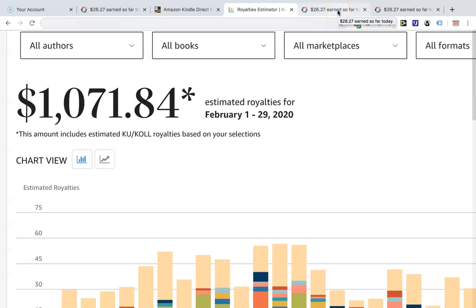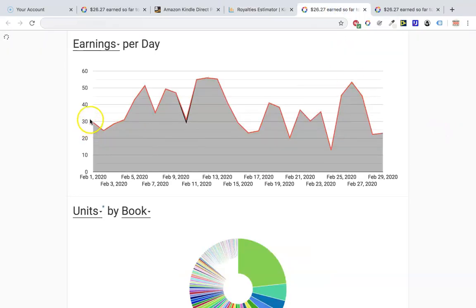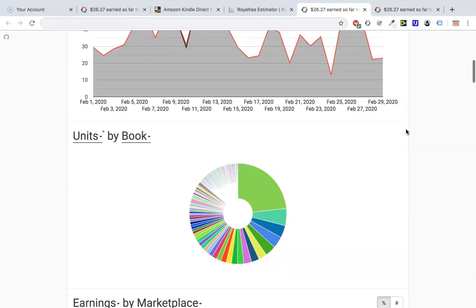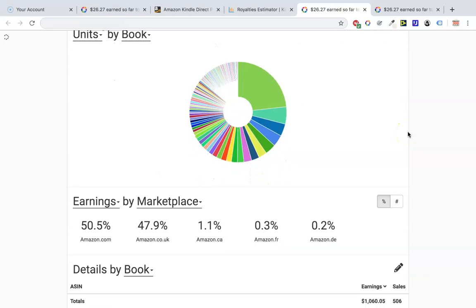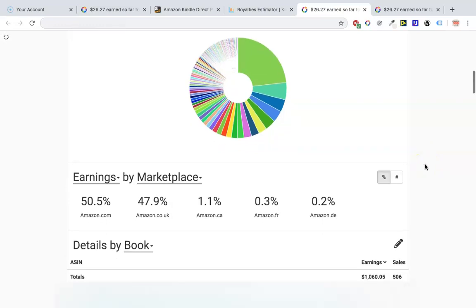So we can see in the next tab, we're back onto Book Report, so you can see the earnings per day. There's not a lot to say about this. I mean, you can see for yourself, kind of up and down. Some days was 55, some days was 23, but overall that averages out to around $33 per day to get to that 1,000 mark over 29 days. You can see the units by book, earnings by marketplace, again 50% US, that's pretty common for my account. You can see there's 506 sales altogether.